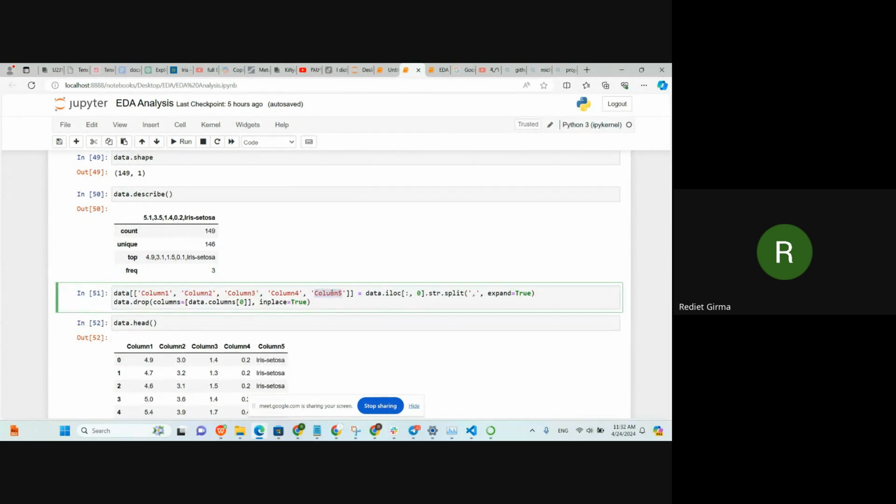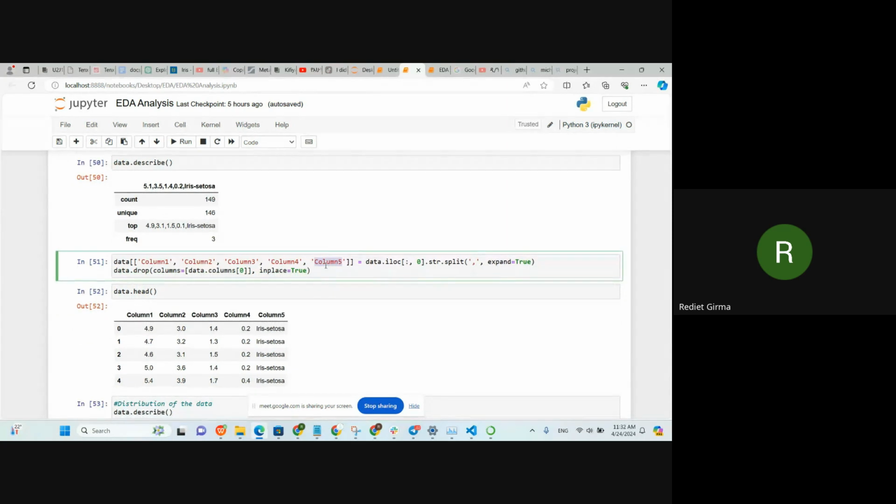This is really not the type of column name that you should give, but this is a demonstration. We can give that, but you should give a column name related to the characteristics or the behavior of the data.